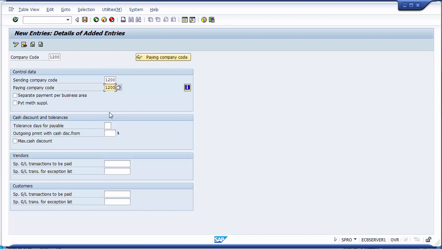Now moving to the next is separate payment per business area. So if you want the payment to be done per business area for the vendors, you need to checkmark this. But we will not be using this, as the business area concept is not very much encouraged for payment processes. Moving next is the payment method supplement. Now, this allows the user to determine how customers and vendors ask to be paid. So we don't need all those things as of now.